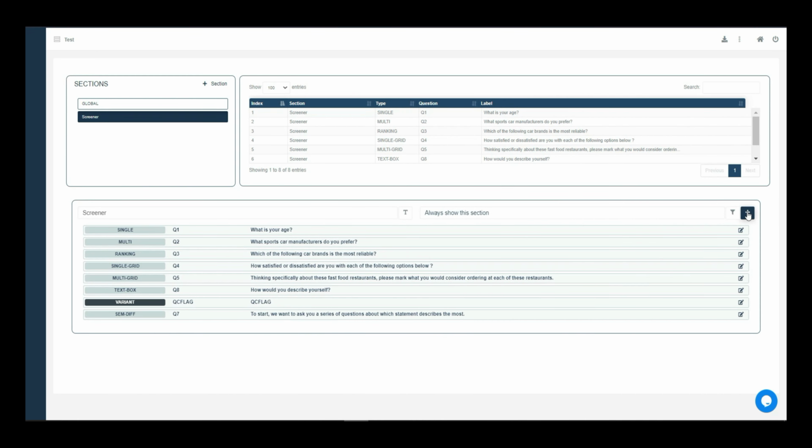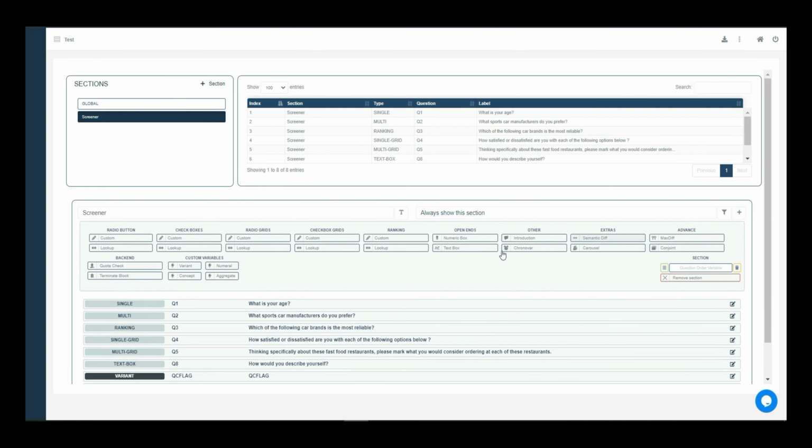Step 2, once the desired section is open, select the plus button on the right mid-bottom to open the menu which shows you the various types on how a question can be programmed. Step 3, once the menu pops down, select Semantic Diff under the Extra S category in order to proceed.